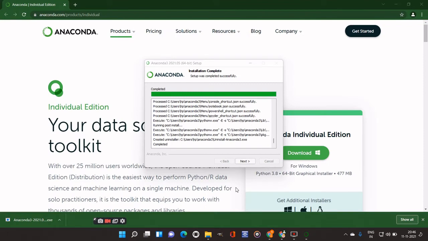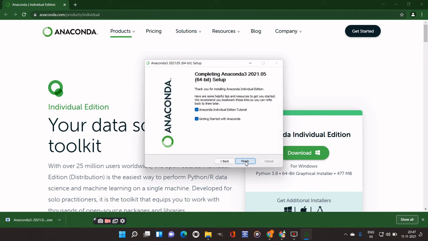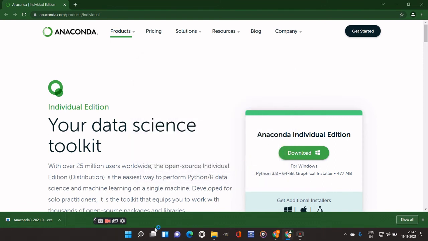Finally our Anaconda installation is over, and we have to choose the option Next. We'll see here it's showing working with Python and Jupyter Notebook, and PyCharm Pro. So we'll go to Next, and we'll end with Finish. Now we'll go to Anaconda.